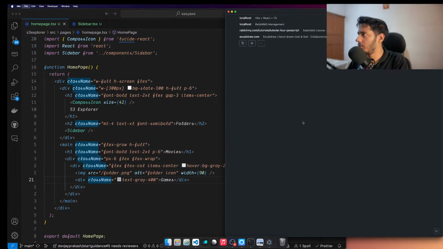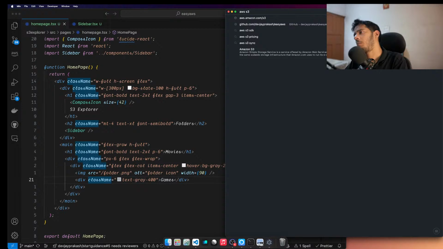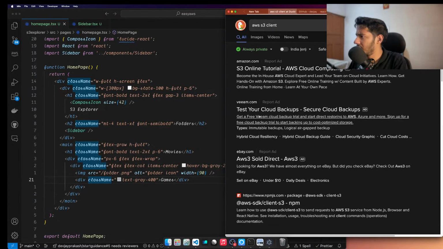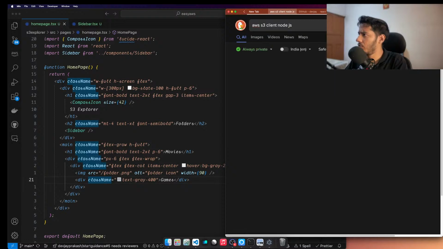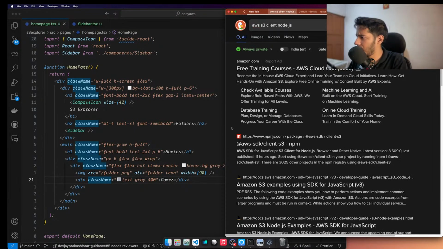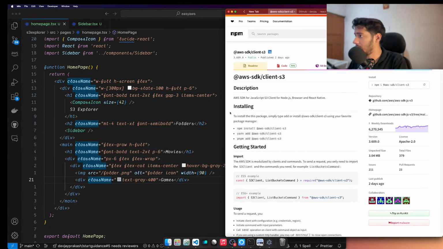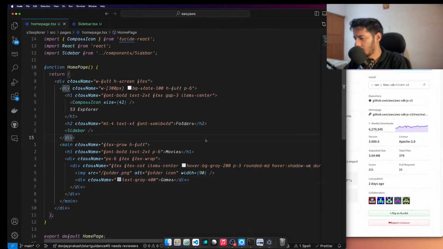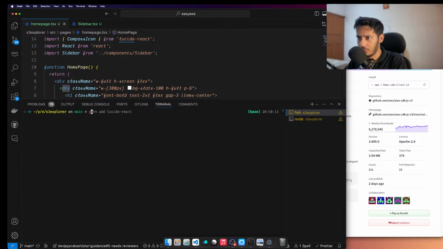So let's go to the browser and let's search AWS S3 client. I think that's how it is. I think we can write Node.js, something like that. And then yeah, this is what we want. So this is the npm package, which will give us everything in our S3 bucket probably. So we'll install this.